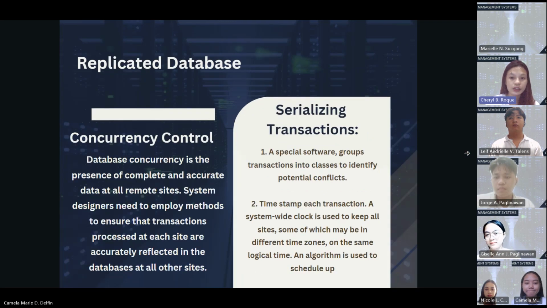So for the concurrency control, database concurrency involves maintaining precise and comprehensive data across all distant locations. Designers of systems must utilize strategies to guarantee that transactions conducted at its sites are faithfully mirrored in databases at every site. One widely employed approach for managing concurrency is to serialize transactions.